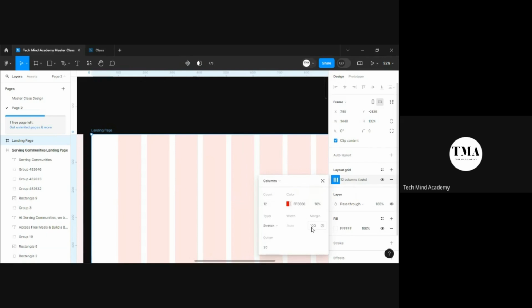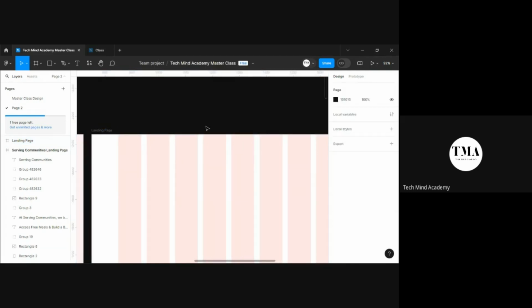I would say please write the steps down. You go to here, you click on your frame, you click on your desktop. Next step is you click on your layout grid, click on the dotted lines, and select columns. Your count is set to 12, and then your margin is set to 100. And that's all you need to do. And then that will be done.